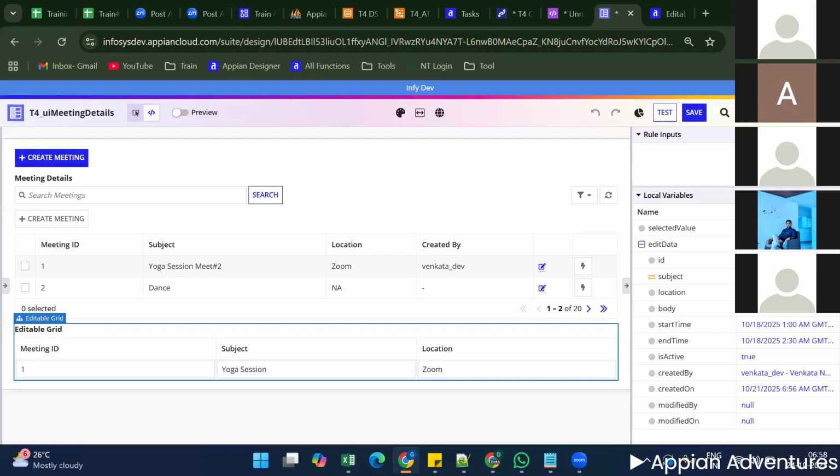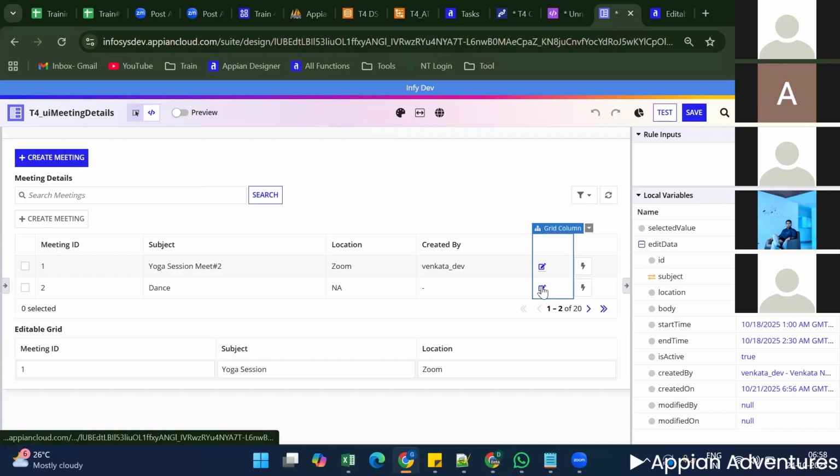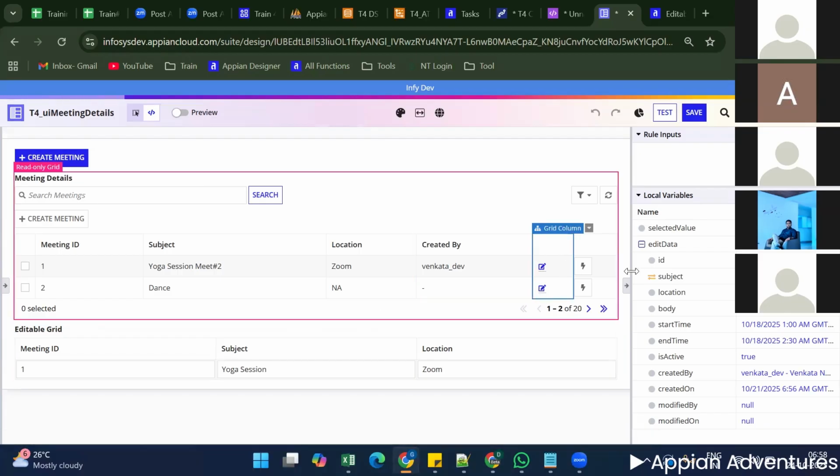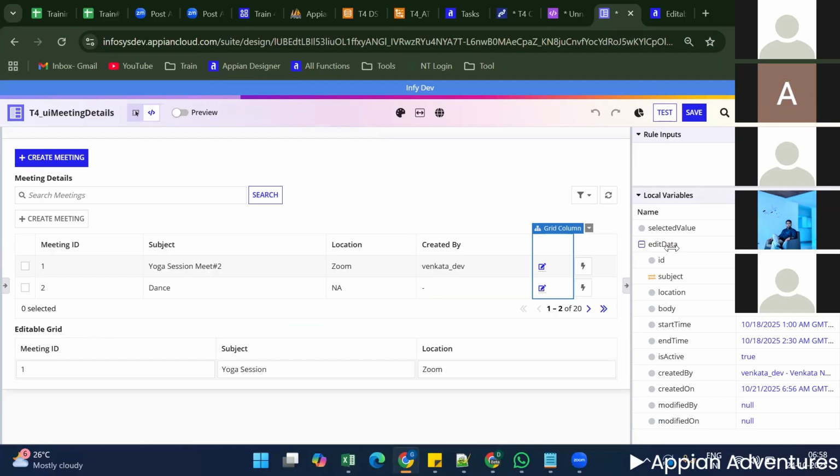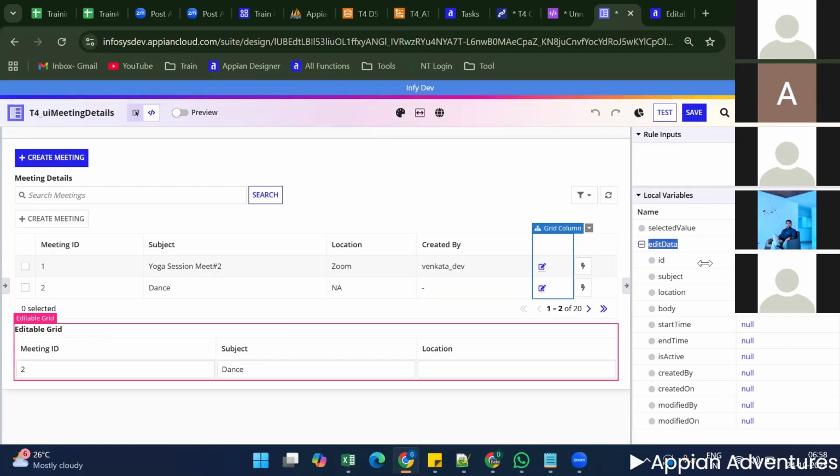The updated value we can easily store in the database. So this is how we usually update the data using the read-only grid. Now you got it, right? Do you have any queries, guys, up to now? If I want to change the data, I can click on another icon, right? Now it will update the local bank edit data. So now you can see the different data showing up here.